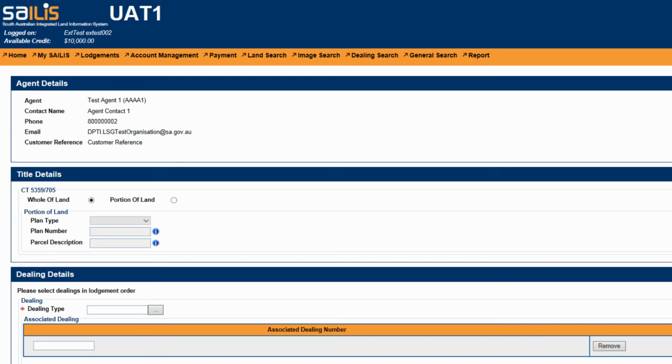Select whether or not you are lodging this priority notice over whole or a portion of the land. In this instance, we will demonstrate lodging a priority notice over a whole of the land.